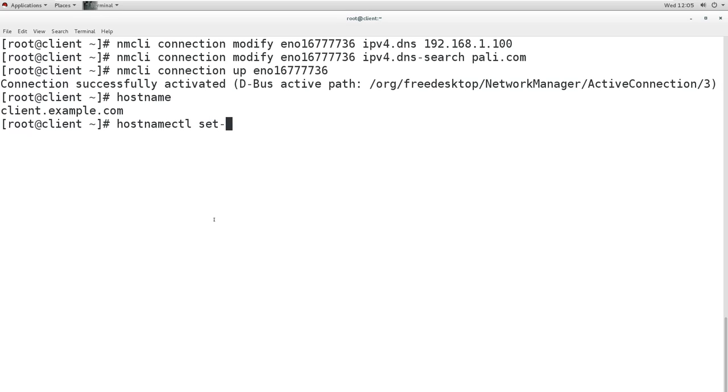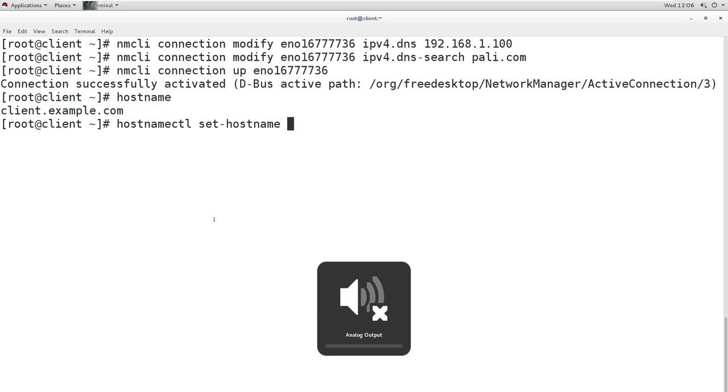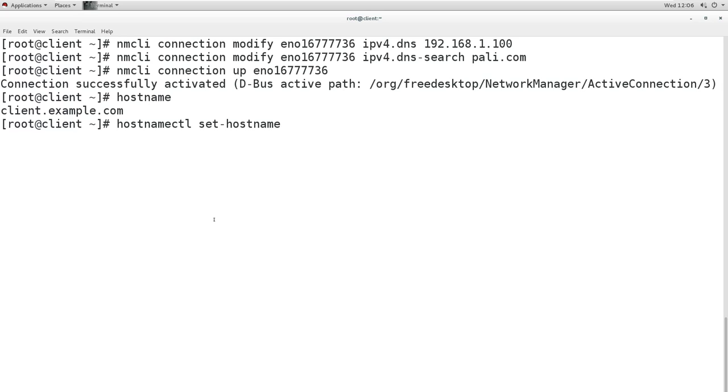So our name for the machine must be client.pali.com. Okay. So now this is my host name, and I have configured the DNS server IP and the domain name.